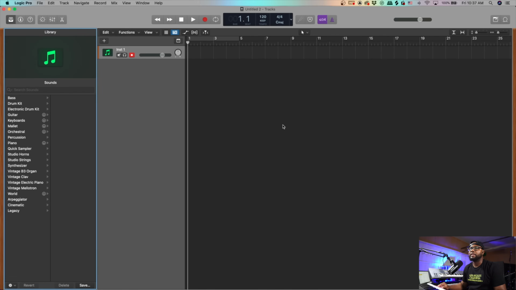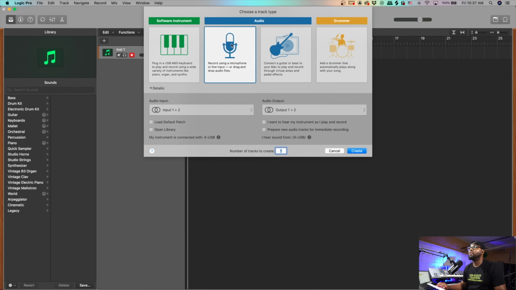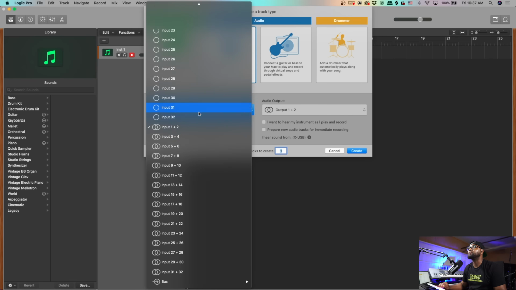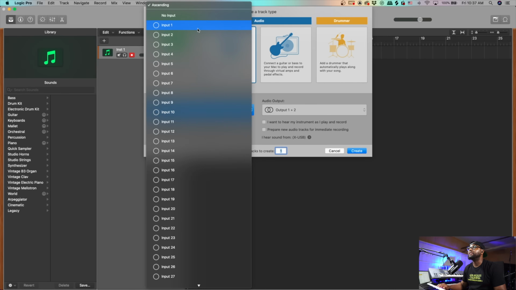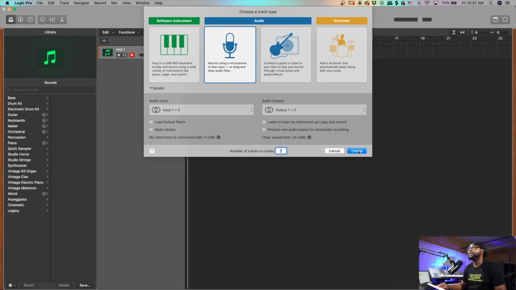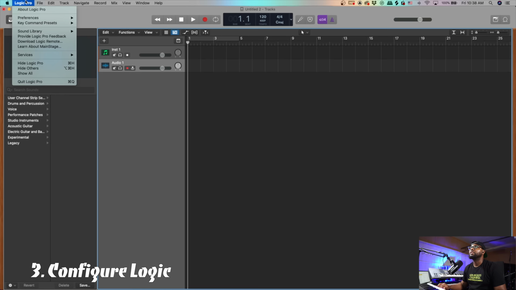Awesome. The next thing we're going to do, we're going to be working with some audio because we're going to be recording my Motif ES6. So we're going to add an audio track by clicking the plus sign, and we're going to select audio. Now for me, it's going to be input 1 and 2 because I have a stereo keyboard that I'm working with. If you're using a microphone, then you want to select input 1 that's corresponding to your interface. Let's hit create.